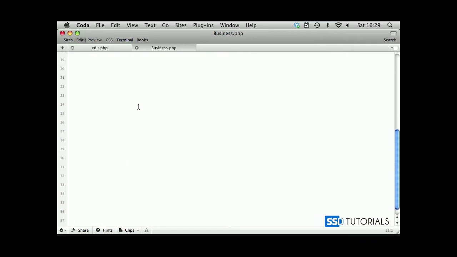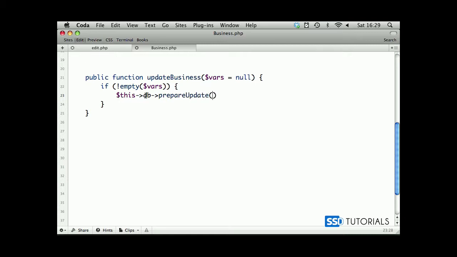The space up here. Okay, so we start with public function updateBusiness, and all we need are all of the variables. Basically, by default, they will equal null. So first we check if is empty vars, and this time it's going to be very simple. This->db->prepareUpdate, obviously remember to make sure that it's spelled correctly, and then we pass our vars to this method and then return this->db->update, and we pass the table as first parameter and ID of the record, which will be 1. We will only store one record within this table. So that's everything there is to this specific method.